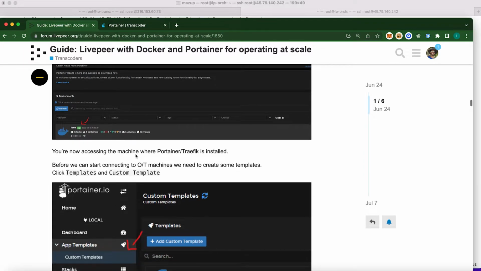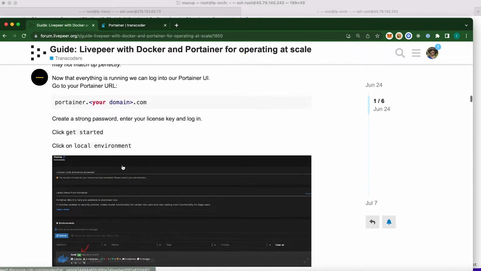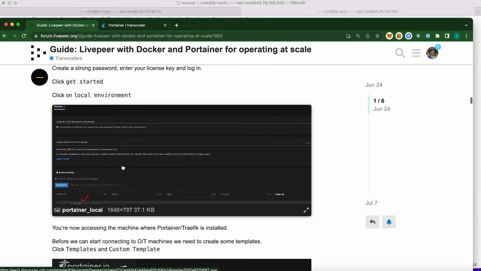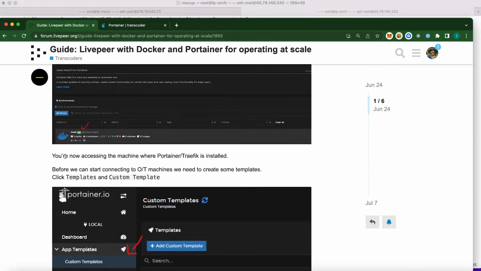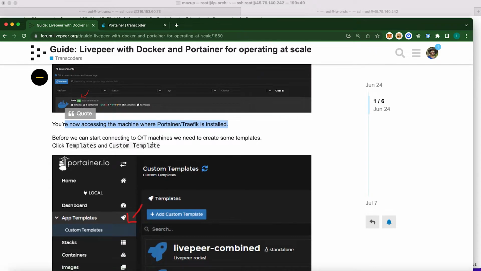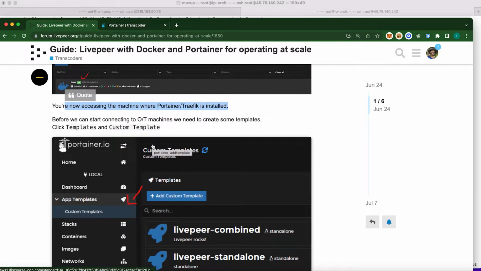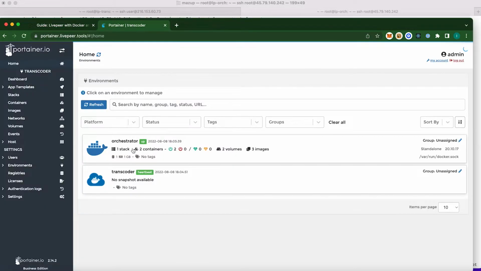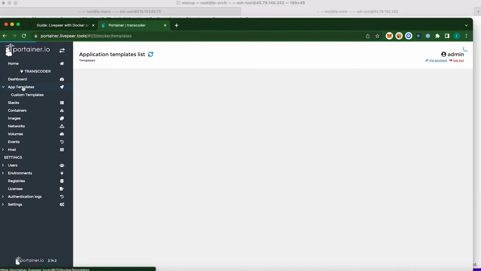Now, here's where we diverged, right? So we said add the environment, and then we added it, and that was cool. But once that was working and it was successfully added, we want to be able to create these templates. Now, these templates are going to be shared across multiple nodes. So we're going to get into that right now.